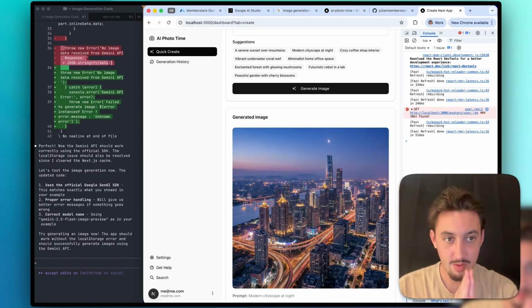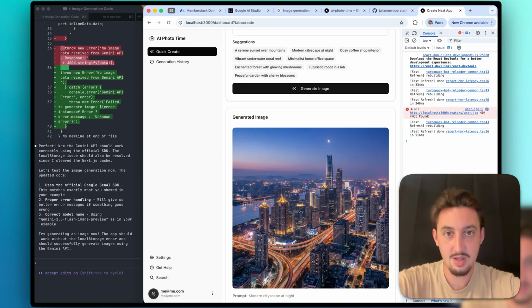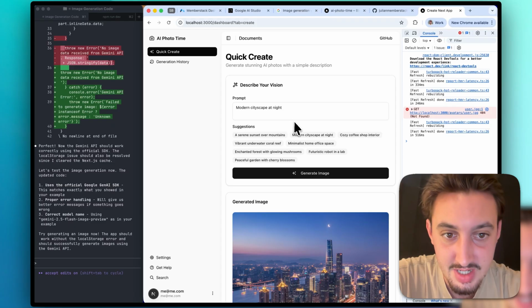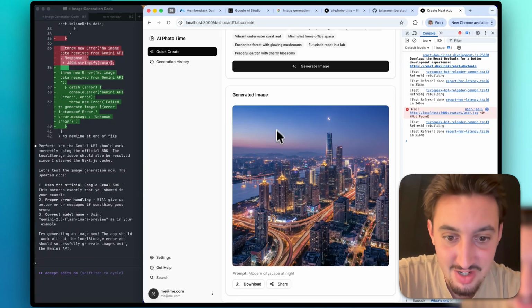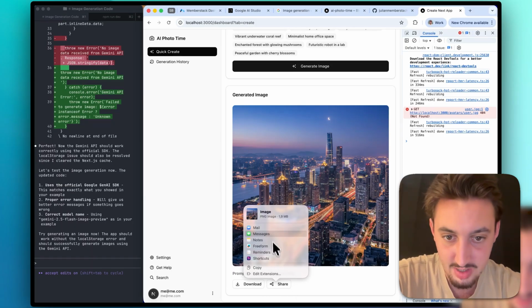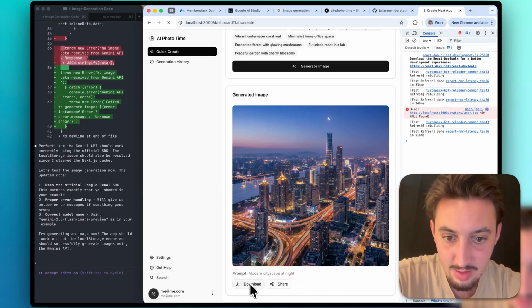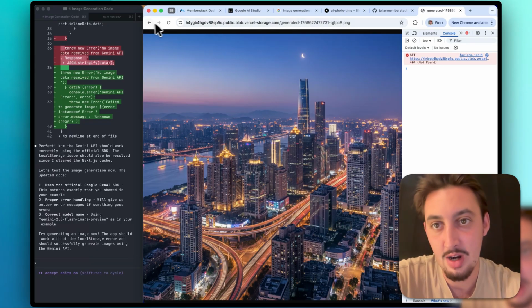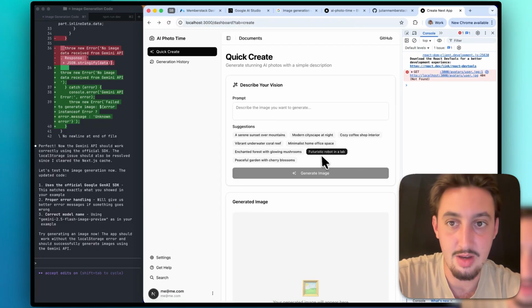Okay, so the image generation thing is working. Take a look at that. I did this prompt, modern cityscape at night, and it generated this for me. It now says I can share it. Oh, geez, the share button actually works. That's super cool. Download button, does that work? Yeah, I mean, it opens it in a new tab. I'd rather it actually just download it.